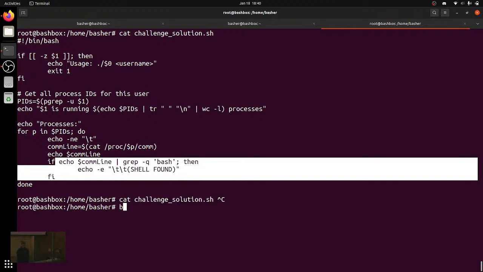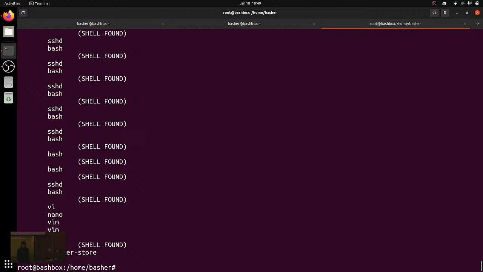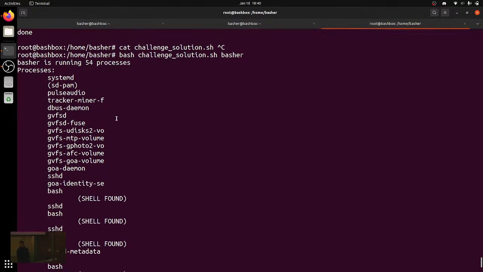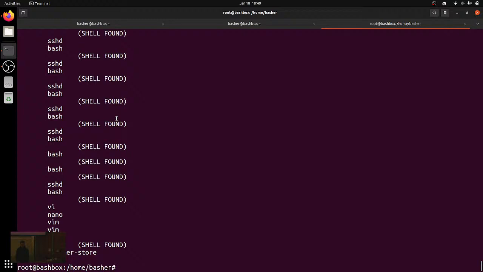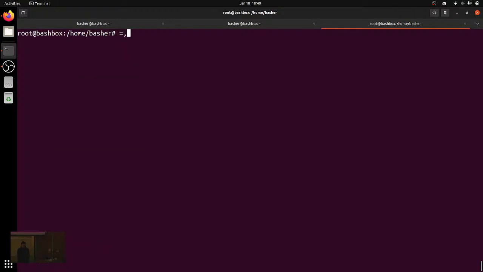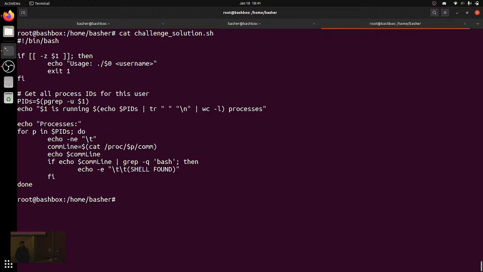So this is what it'll look like. If I run with our user basher, it prints this. So 54 processes, there's all the things, and this many shells. Any concerns on that script? Alright, cool. Well, that's all I have.